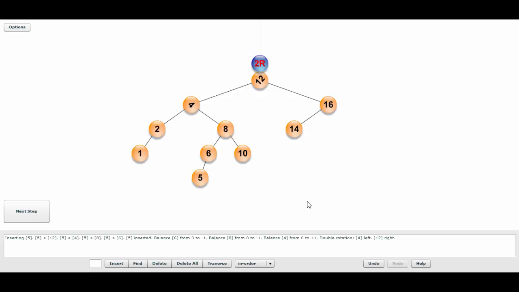Here we need to do double rotation, because we have a pattern of left, right, zigzag. This zigzag pattern forces us to do double rotation.